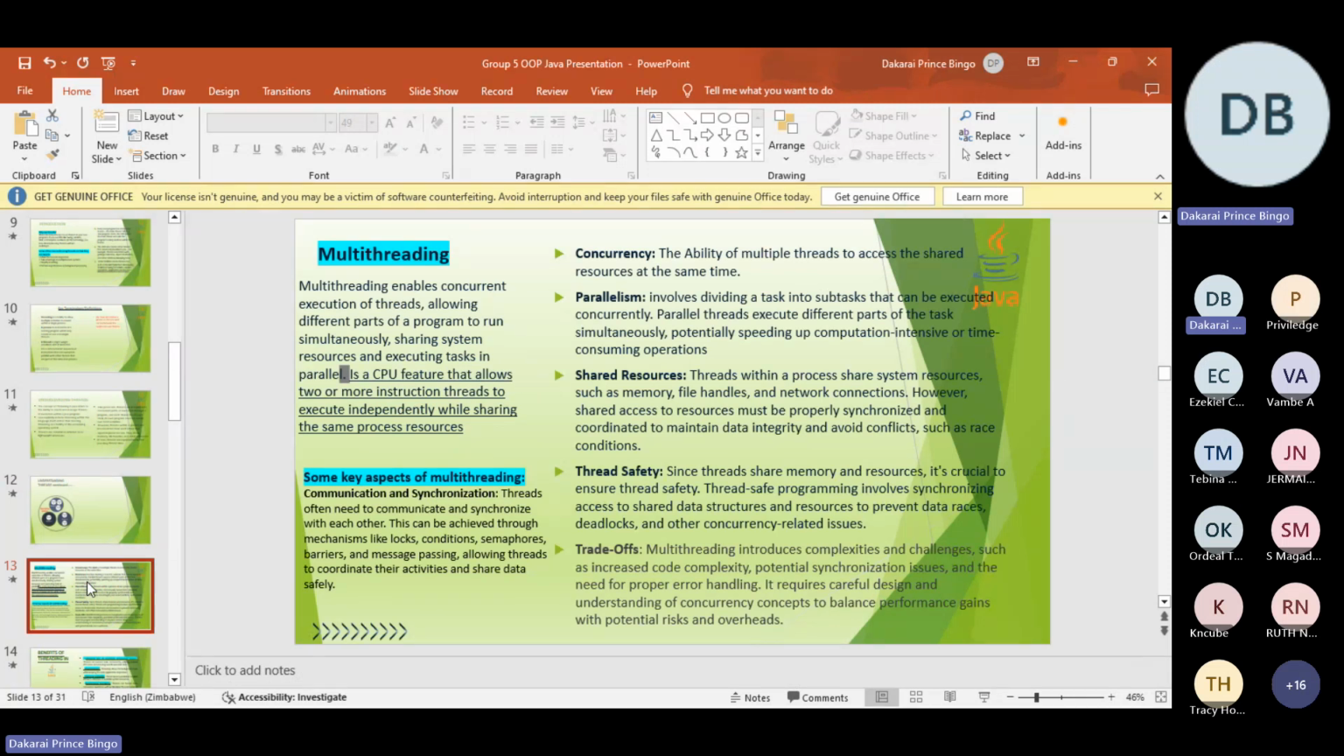So we cannot talk about threading without talking about multi-threading. Multi-threading enables concurrent execution of threads, allowing different parts of the program to run simultaneously, sharing system resources and executing tasks in parallel. Just like what Say was talking about, a thread that is supposed to handle graphics and a thread that is supposed to handle sound, they work together so that they accomplish the task of enabling you to play the games, right? That is multi-threading. We have more than one thread working hand in hand so that they accomplish a certain task.